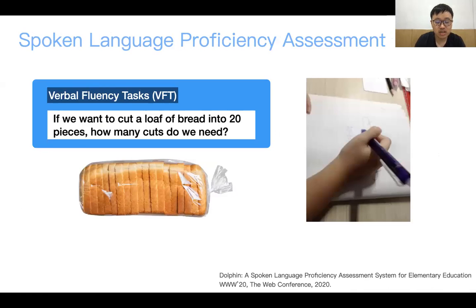And the third application is the assessment tool we built, which is called the spoken language proficiency assessment tool. We have a lot of tasks that involve vocal and language. Here, this is one task, called the verbal fluency task. Here's one example. We ask the student to answer: if we want to cut a loaf of bread into 20 pieces, how many cuts do you need? In this task, we don't really care about the answer itself. We care more about the process, how the student solves this problem.